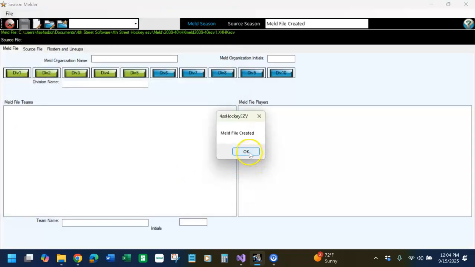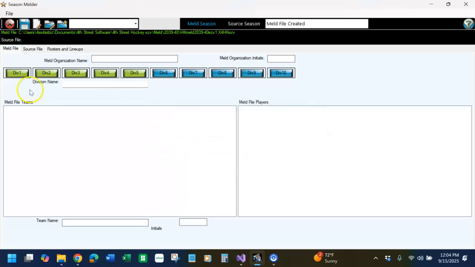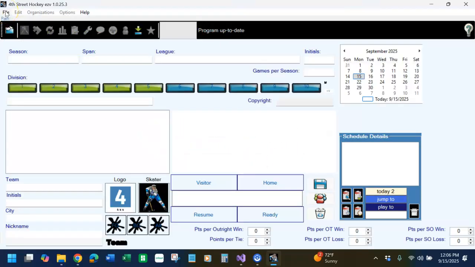The meld file has been created. Now it'll go through an update process to get it current with the current parameters and attributes that are presently used by the game. All right, it's been created and is ready to begin sourcing players and teams. So we'll press OK.